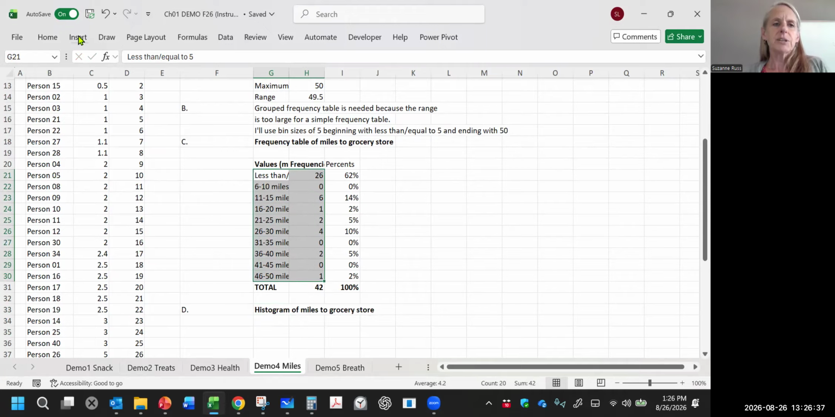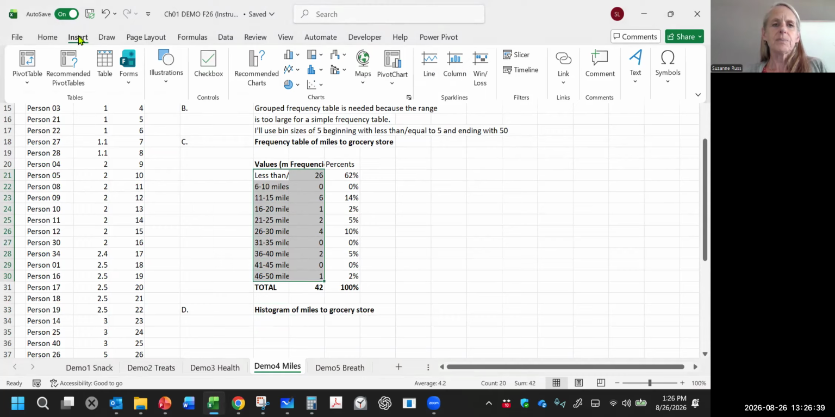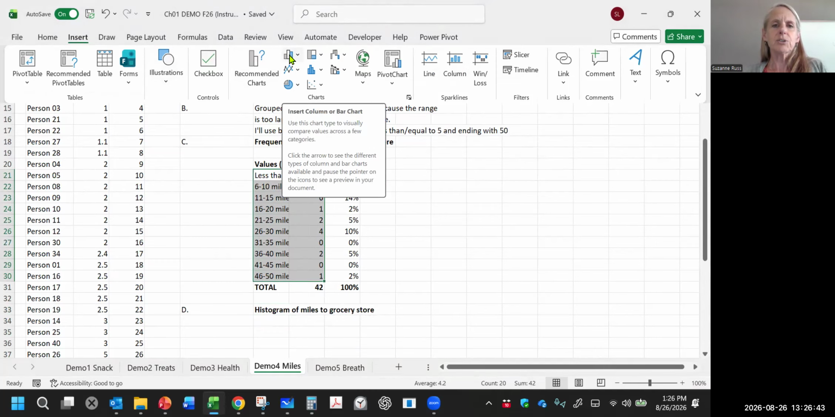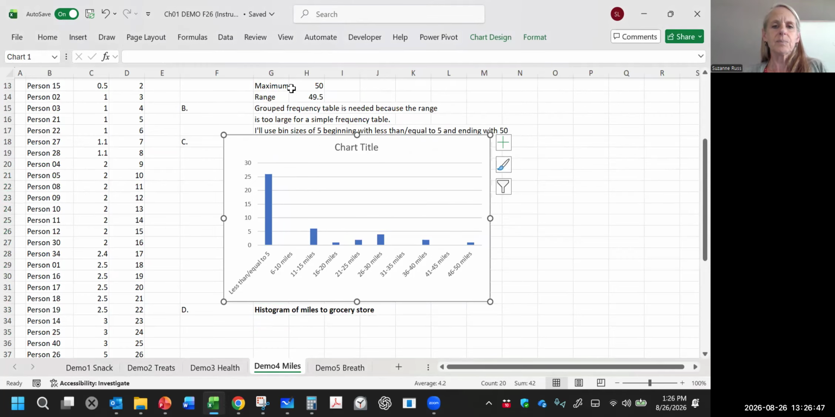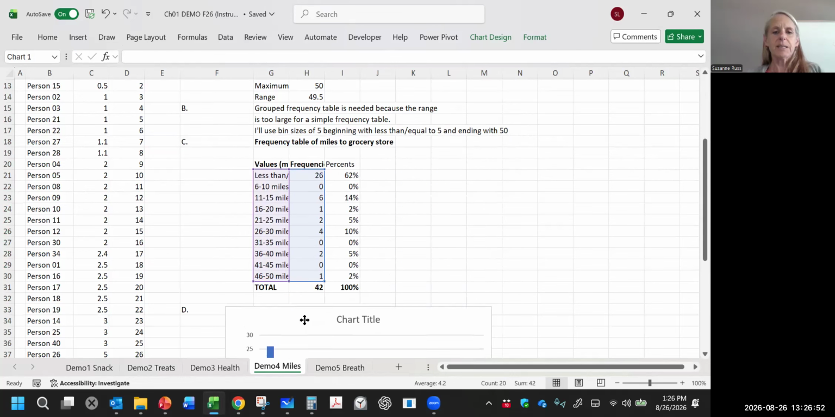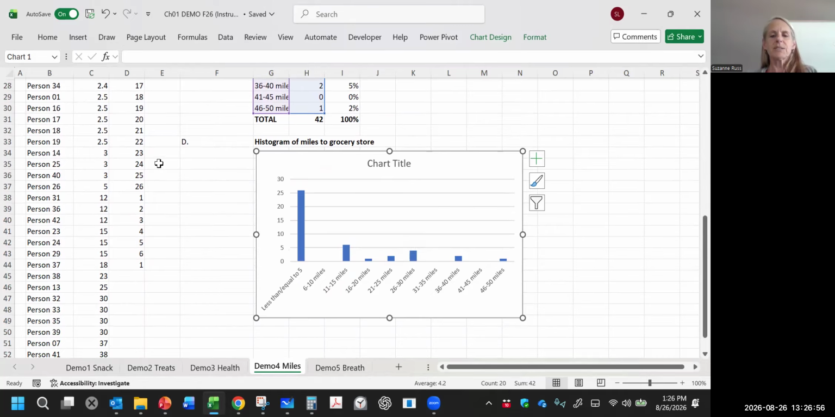And we're going to go to our insert menu, while these are selected, and we're going to go to this bar chart, and let's select this first one again. Now we have a good frequency table, a good histogram. I'm going to drag it down where it belongs. And we have one problem, though, is that we don't have a histogram. We have a bar chart.